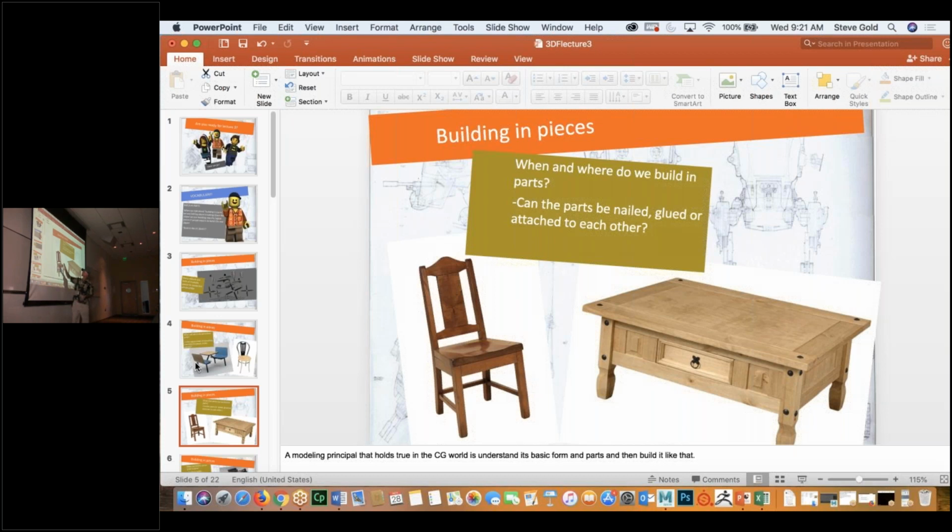So for example, if you take a look at this chair back here, if you look at just the back of the chair, you can see it's made of 1, 2, 3, 4, 5 pieces. So when we model that chair, just that back, we're going to make it out of 5 pieces also, because those are separate pieces that have to come together. Does that make sense?